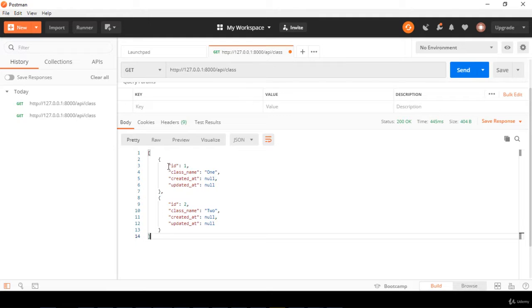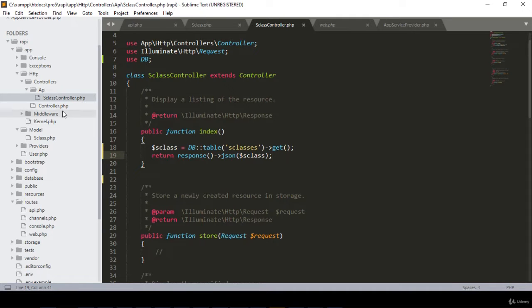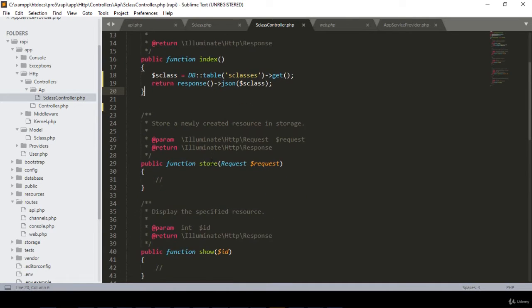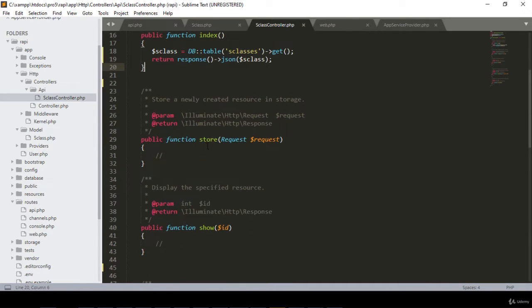So now I want to insert that data. If you want to insert that data, what exactly do we have to do? In our controller, I have already created a controller as the S class controller. In the index method of the S class controller, I get all the data. Now I want to insert this data, so you have to work in the store method.